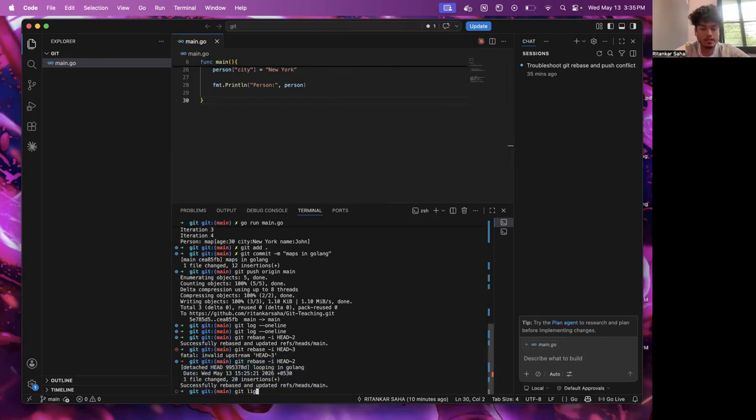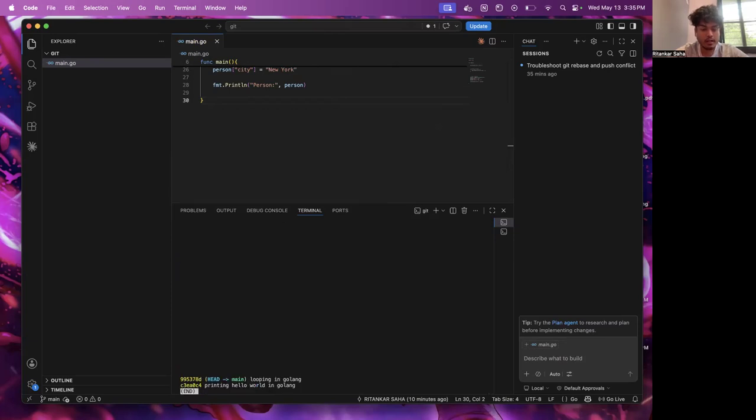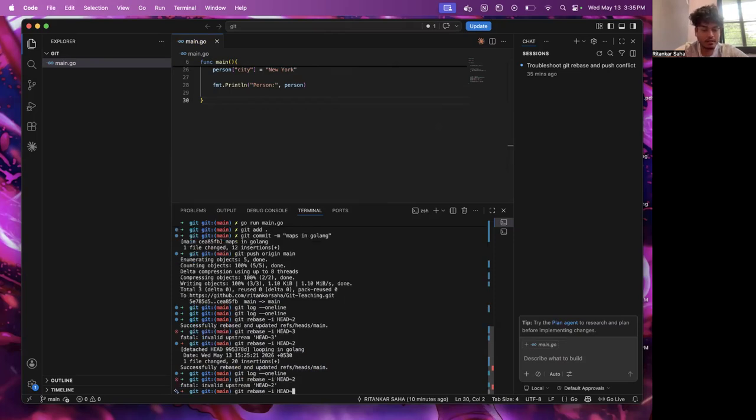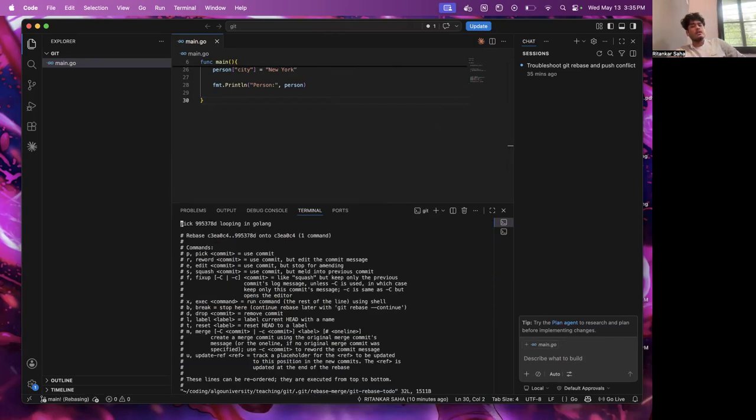Now, if you run git log --oneline, you can see two commits. This is because the third commit has been merged into the second commit. I am doing this step by step. Now I need to merge the second commit also into the first commit. What I will be doing is git rebase -i HEAD~. Okay, sorry, git rebase -i HEAD~1. Now this is the only commit over here.